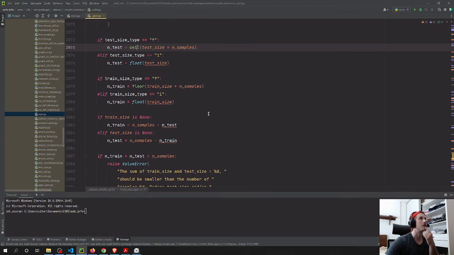And I guess the sum of them doesn't need to be equal to the number of samples. It can be smaller. So if you pass both a test size and a train size, it can be smaller than the number of samples. As long as it doesn't surpass the number of samples, I think you can do whatever you want. And if you just pass one of them, the other one is going to be the remainder. Yeah, because it's going to be number of samples minus this one. So when you just pass the test size, the train size is going to be the remainder of the other one, I think.